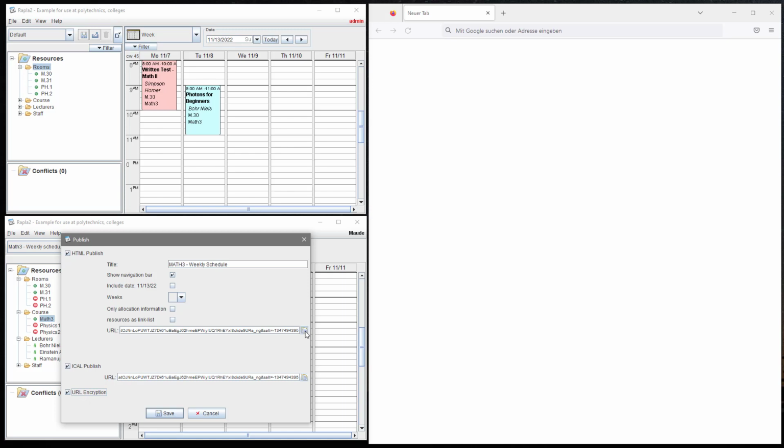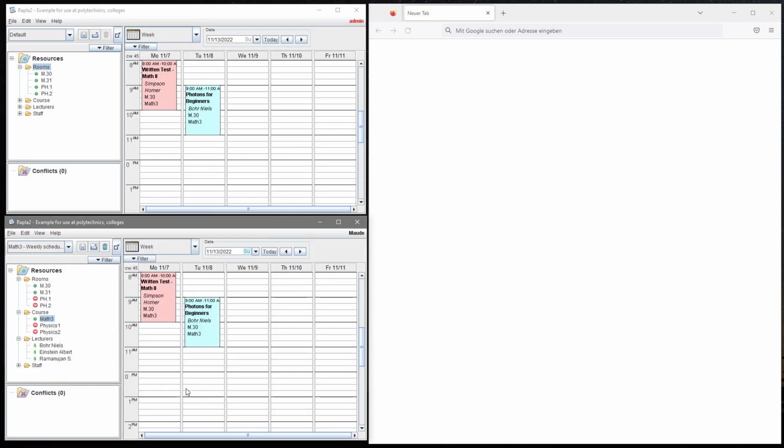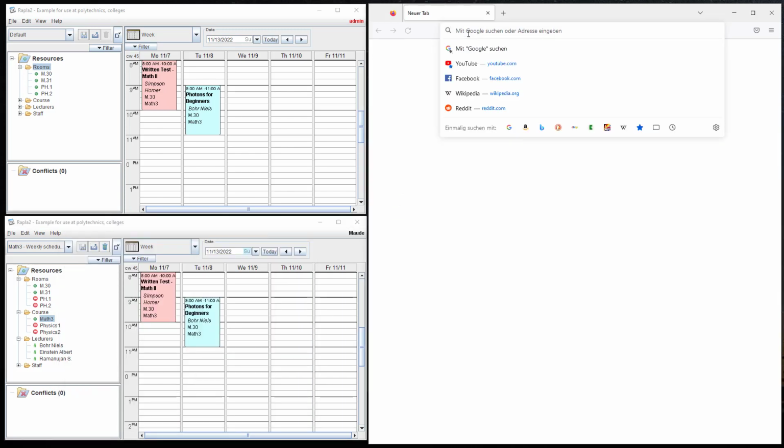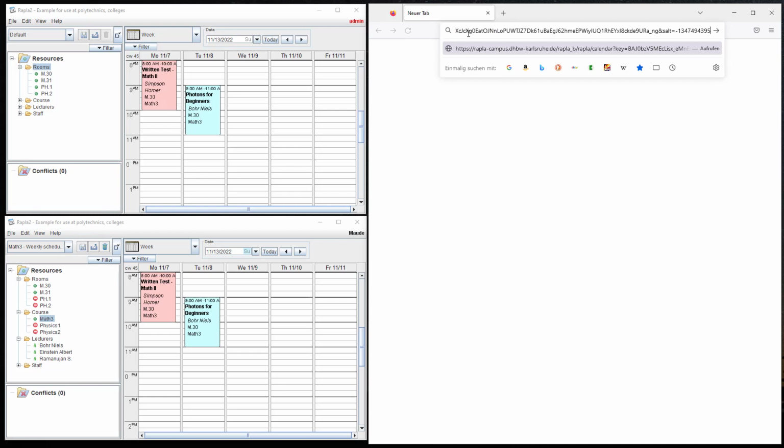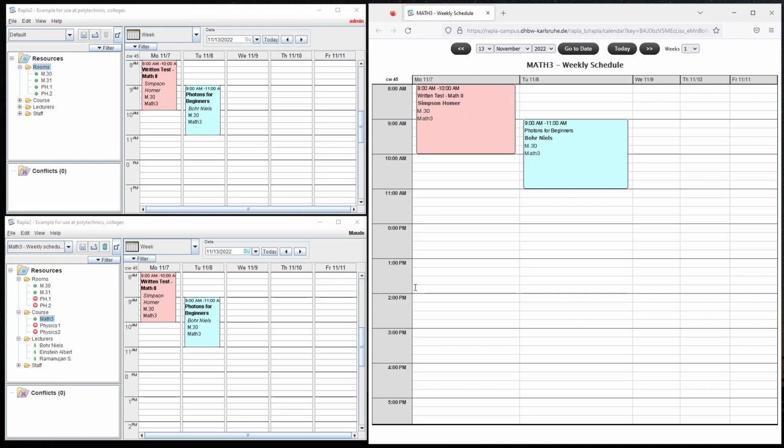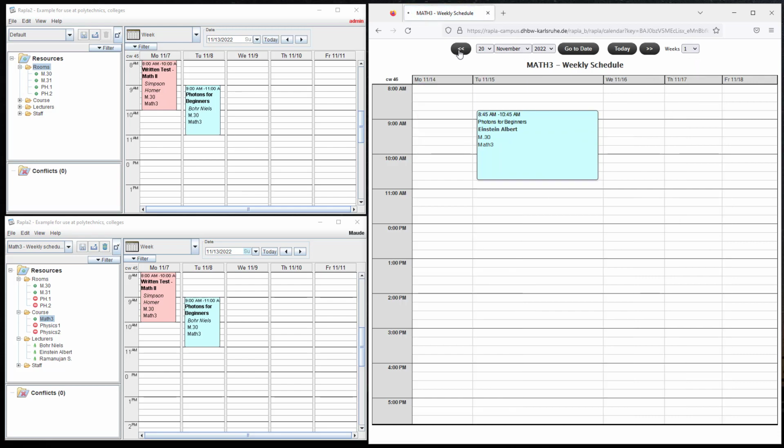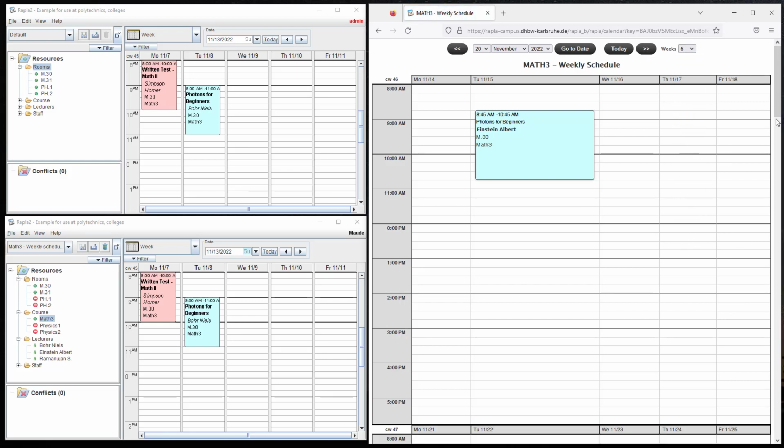Maud then simply copies the URL and gives this URL to the course or the students. The students just have to open a browser here on the right side and get their actual schedules. Changes in the schedules are shown every time the student clicks on this URL. And of course, these exports can be created for other resources like lecturers, staff, or rooms.